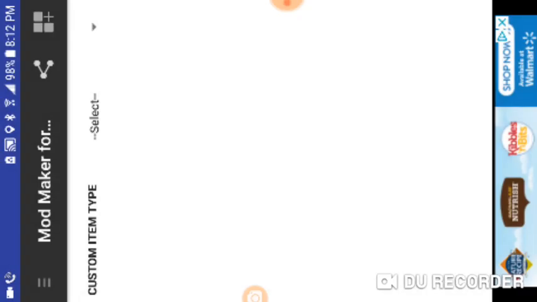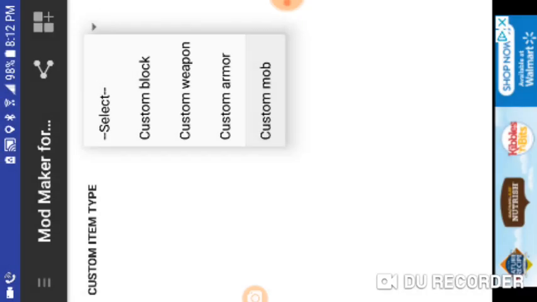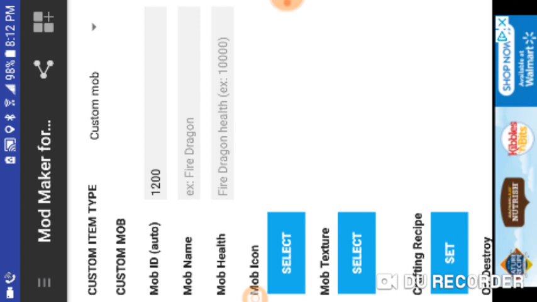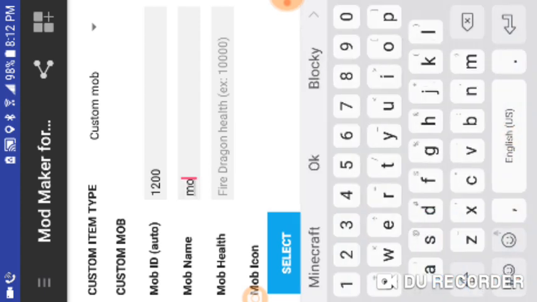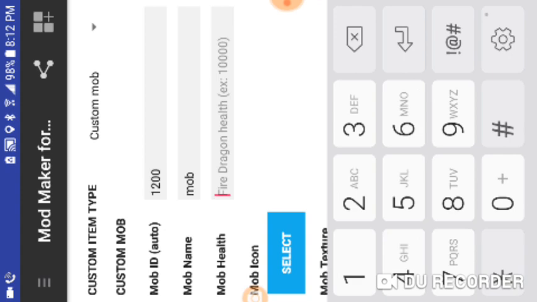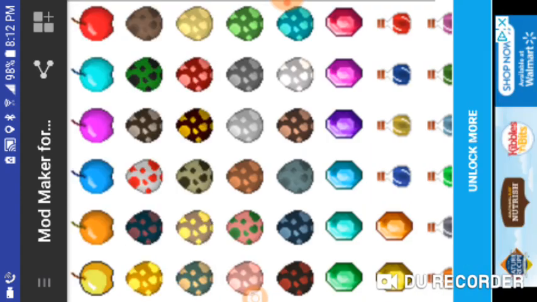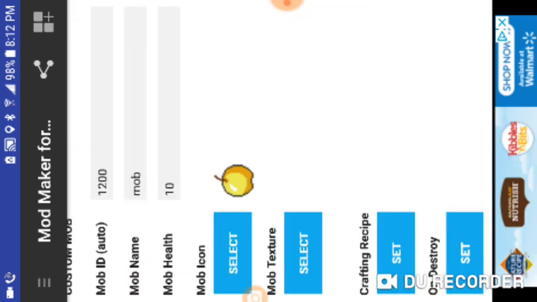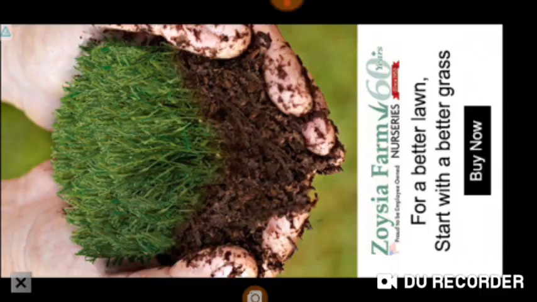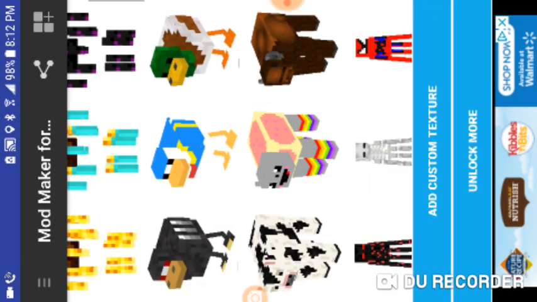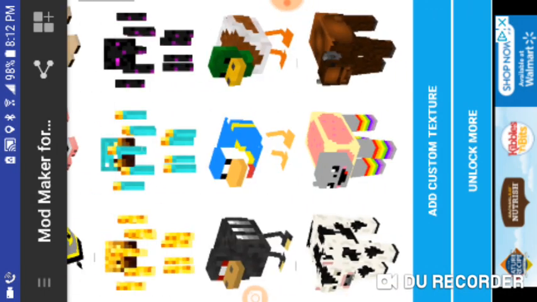And the last one is a mob, and I think the mobs are pretty cool as far as that is concerned. I think that the mobs are the most interesting part, that in the block. So I'll just go ahead and name this mob. We'll give it 10 health. Mob icon, you can just choose whatever you want. Mob texture. It'll show whatever you want to make it.